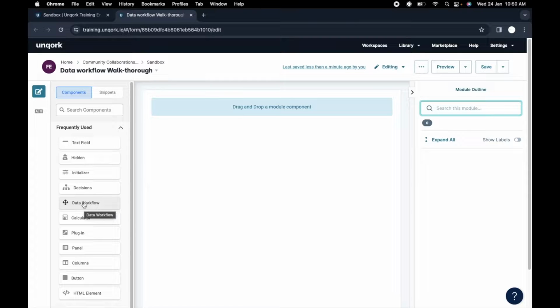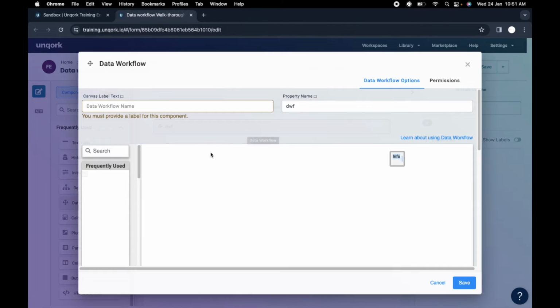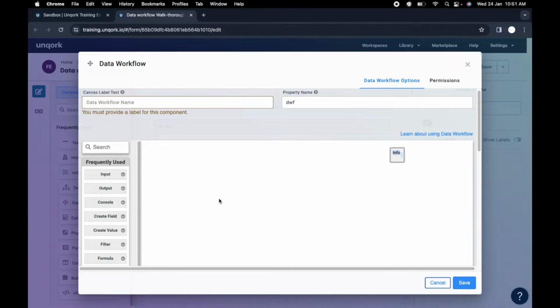So in the previous video, we had seen the introduction piece of data workflow, what is the exact use of data workflow, and apart from that, we had also seen three components: input, output, and console. So what are their actual use? From today, we'll start going through each and every component, so let's begin with that.